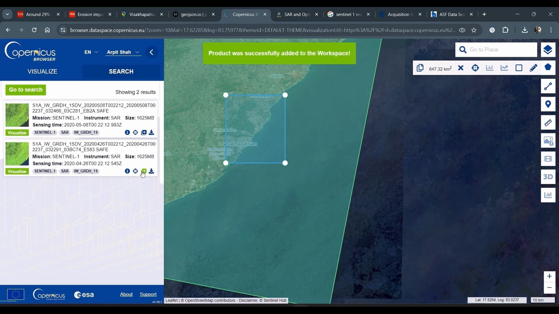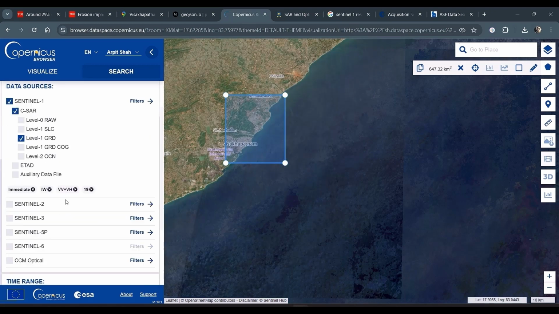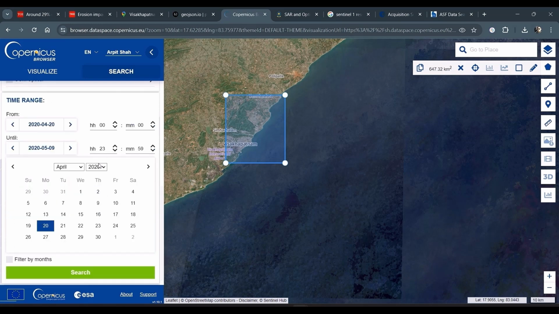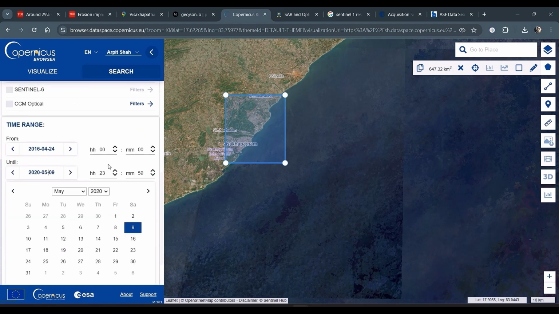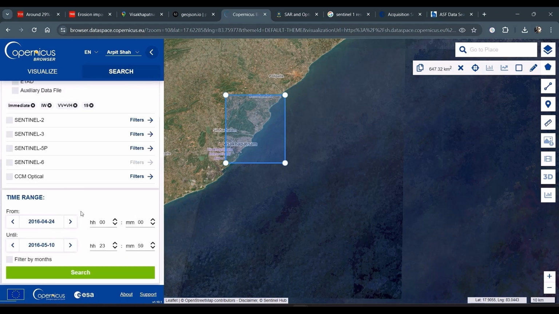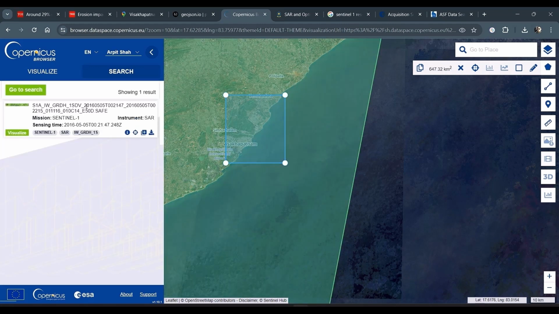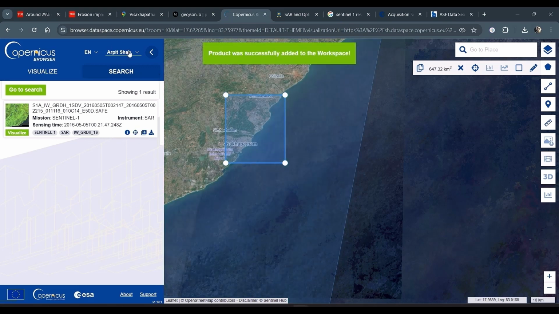Now, unlike optical imagery where we used to observe the cloud cover, we don't need to do this for radar imagery. So I'll just click any one. I'll select any one of the products and add that particular product onto the workspace so that I can download it later. Thereafter, I'm selecting a similar time period from 2016. There is one search result which is captured on 5th May and I'm just adding it to the workspace once again.